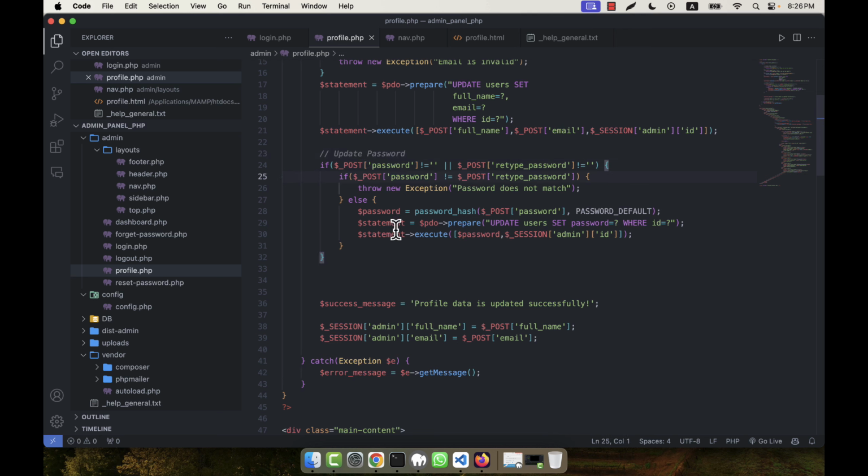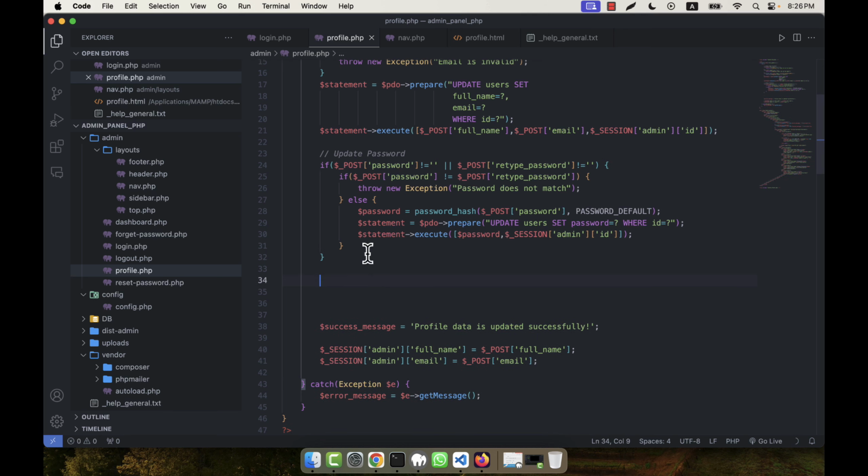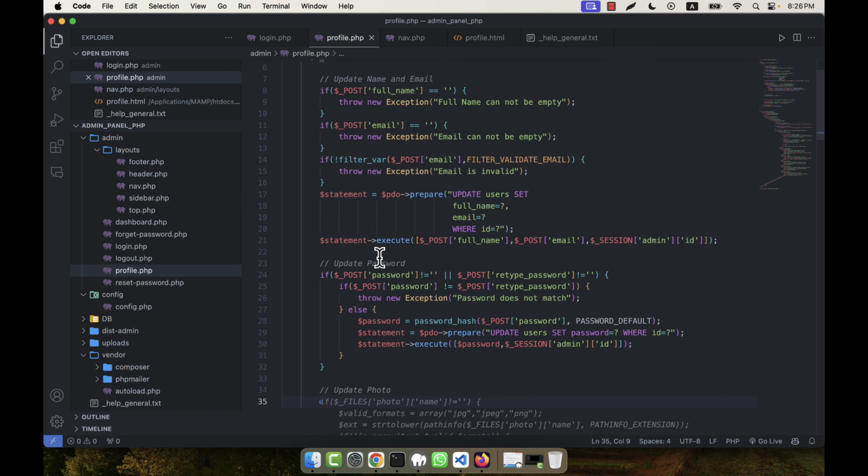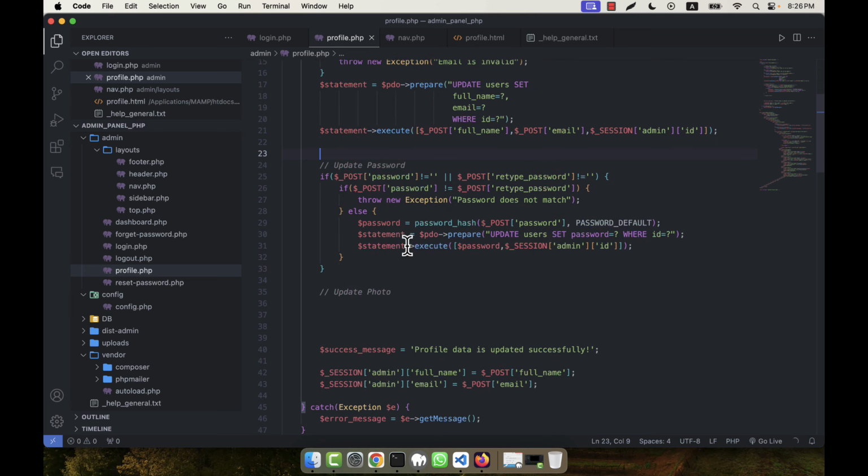So the update password code is here. Okay, and then I can give another one, that is update photo. So here I can give the update photo code. So this is one way to update everything. So you can follow this one, there is no problem.